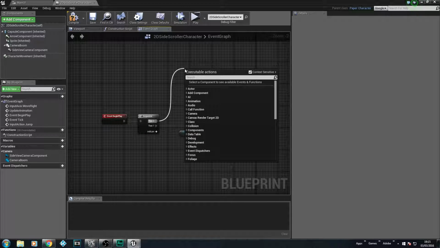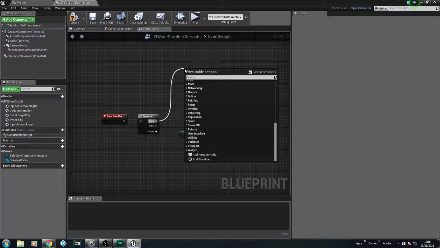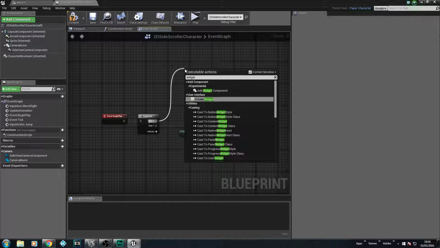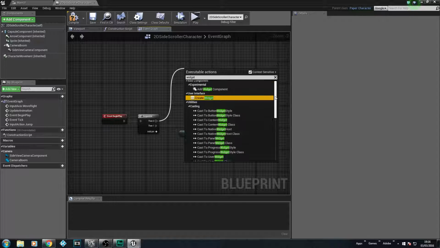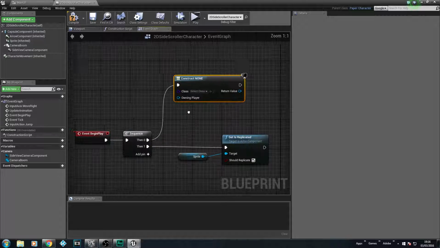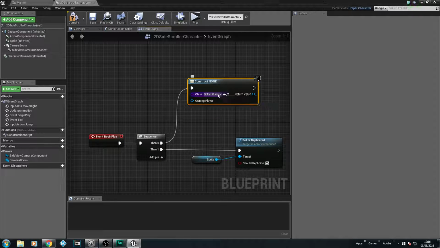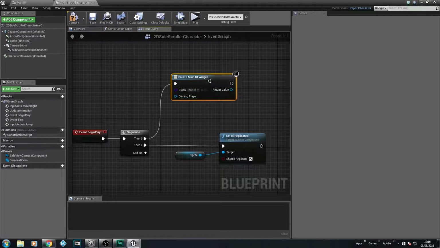So if I had to say add widget, oh no, that's definitely not what I want. So widget, so we can, where's it gone? There we go. Sorry. Create a widget. And the widget that we want to create, so our class, is going to be our main UI. And basically that's going to create our widget that we want to observe and have it running on the screen.